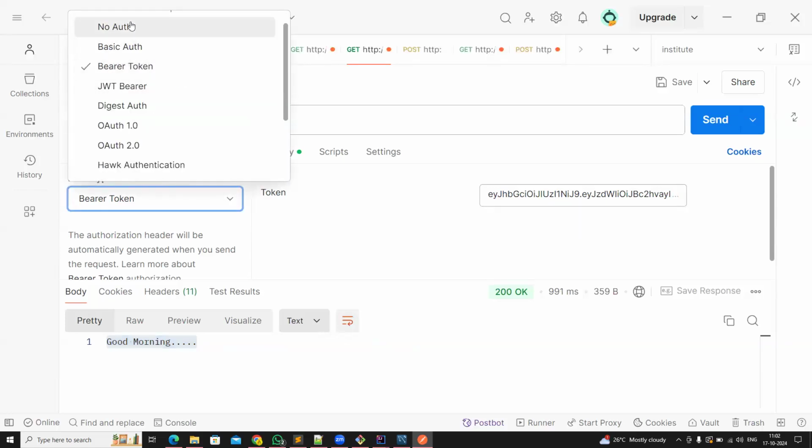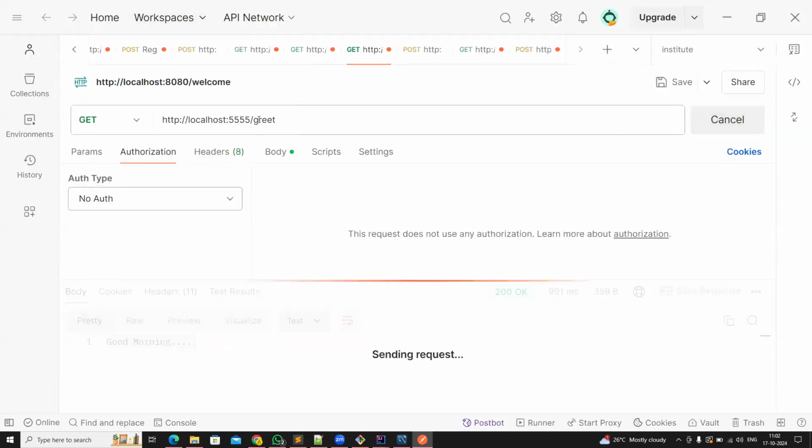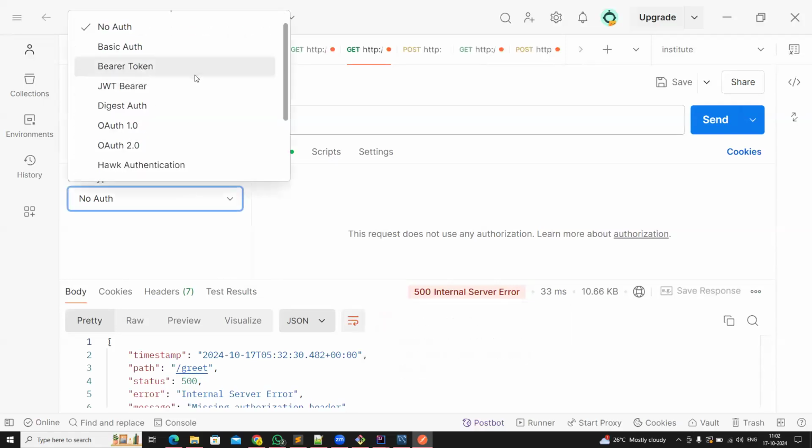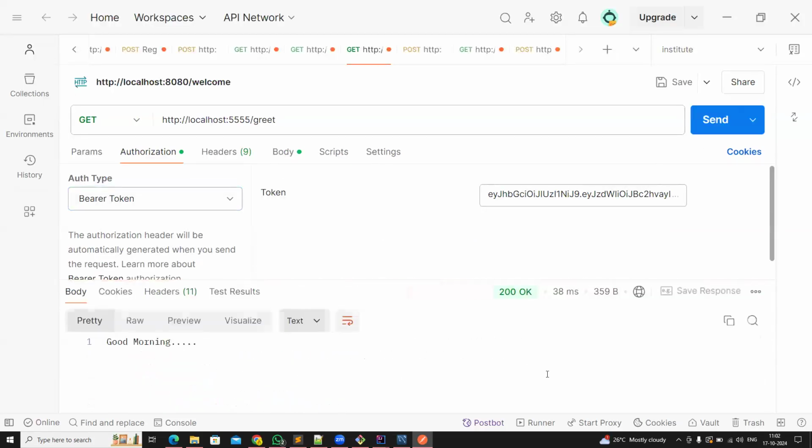For example, if I don't send any token and try to access the greet API, I am not able to access it. If I access it by using the token, then I'm getting the response. Microservices are secure.